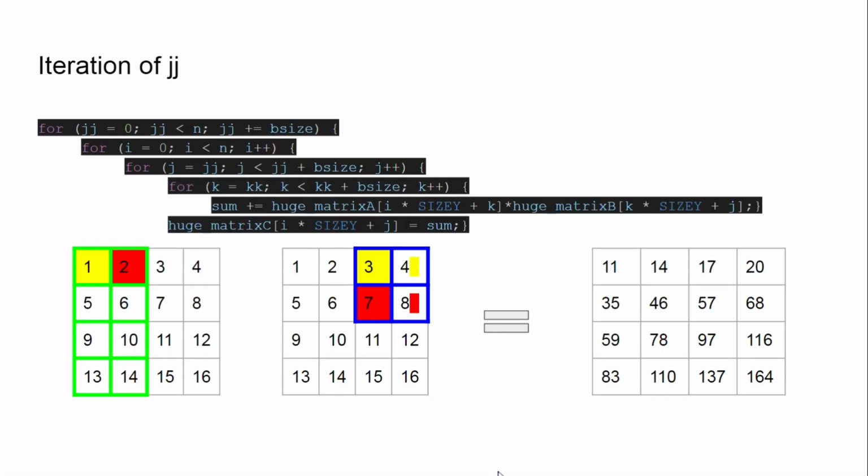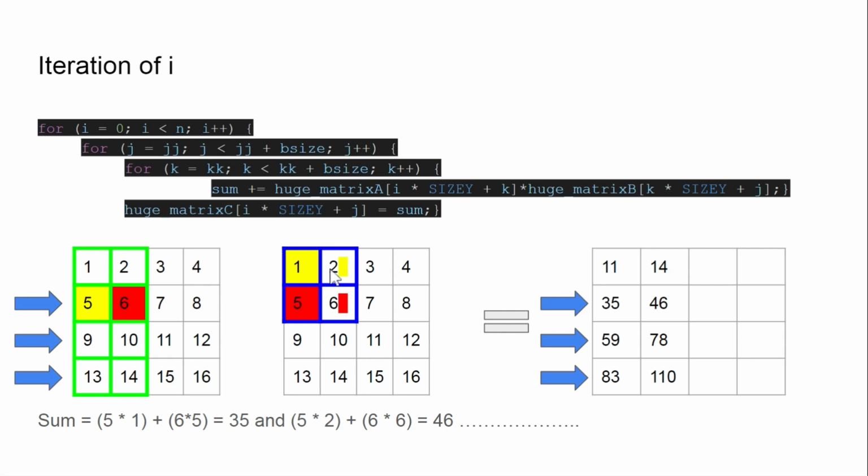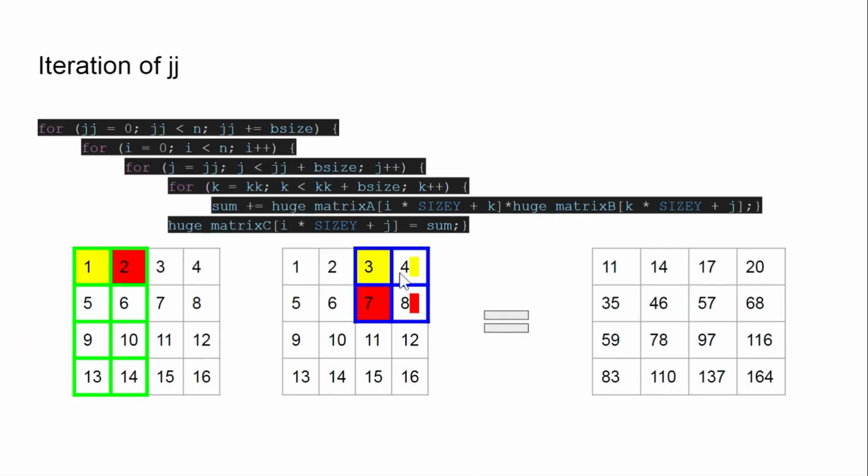Now we move on to iteration of JJ. So what JJ essentially does is move the block of 1, 2, 5, 6 to 3, 4, 7, 8. Here, as you can see, this is the old block, and this one is the new block. And then with JJ, we move one more time. So we repeat every step from the K, J, and I loops 4 more times.